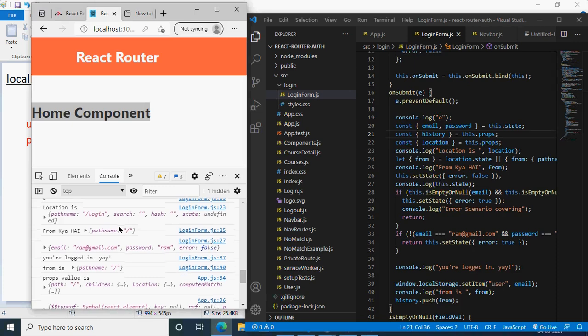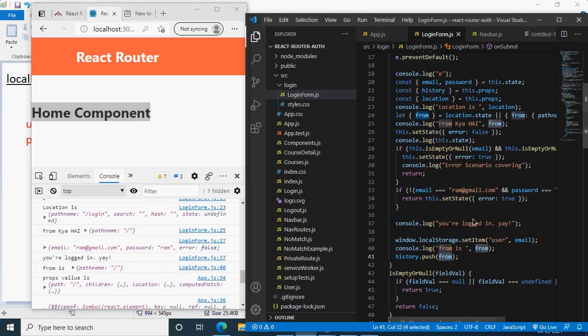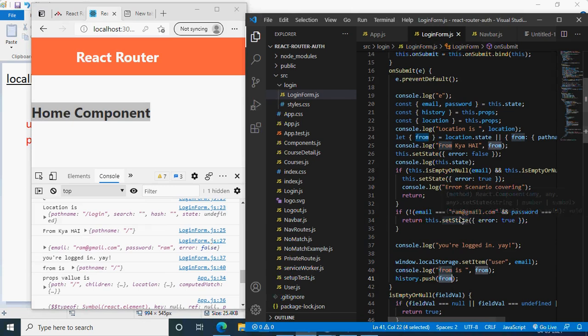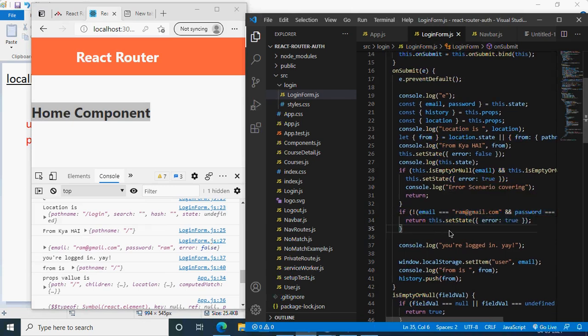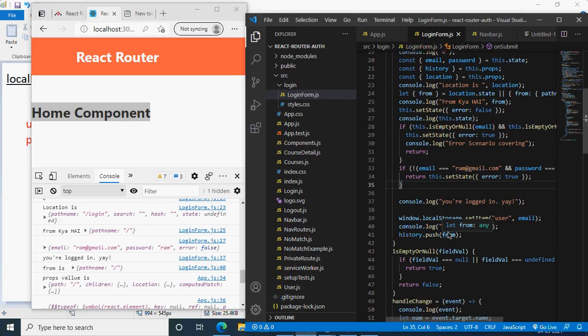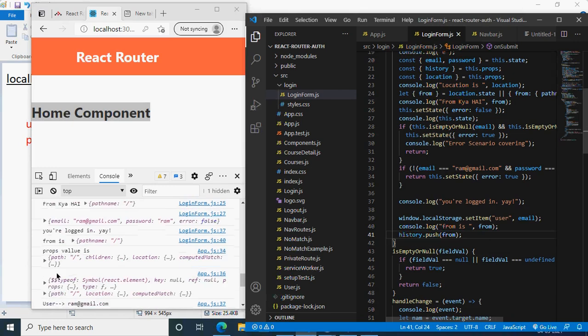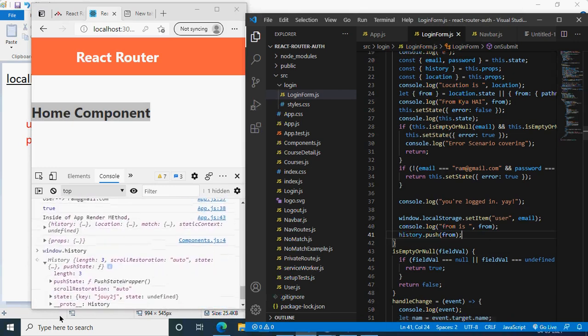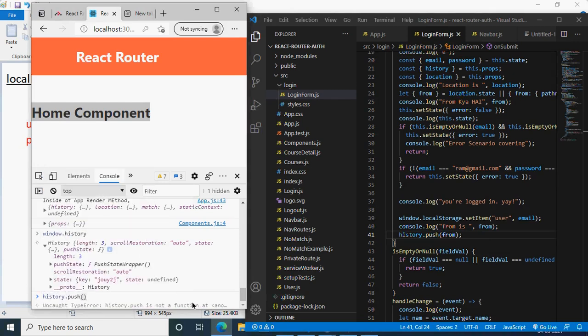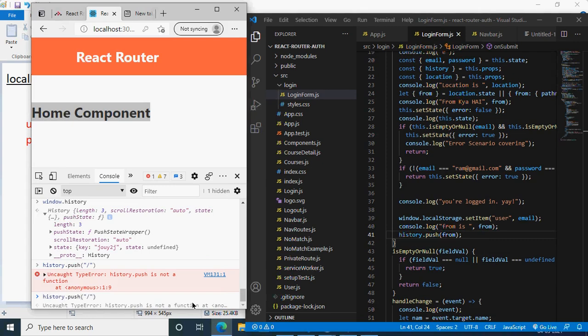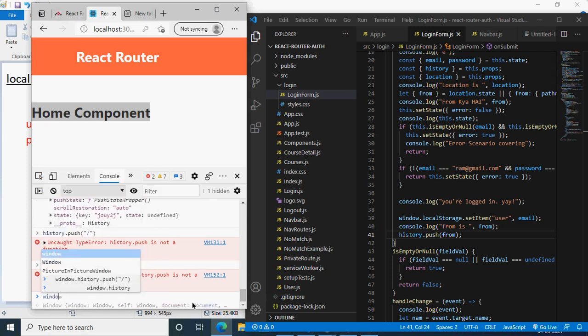So here, once the user is fully logged in, I'm going to push whatever the last location that we have. Even if we try here also, history dot push of slash. This is my question.